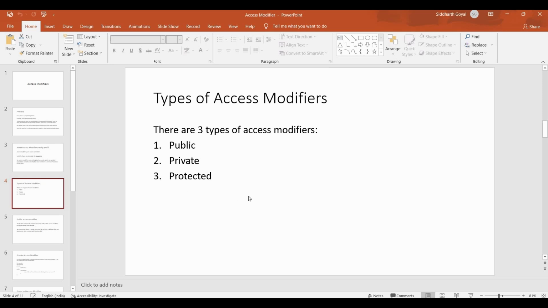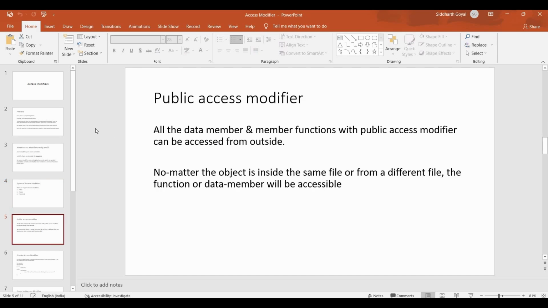In this lecture, we will discuss only public and private access modifiers, not protected, because to understand protected we need to learn inheritance first. So what is the public access modifier? It is a keyword, and if any data member or member function is declared or defined inside the public access modifier, then in short, all the data members and member functions with public access can be accessed from outside.